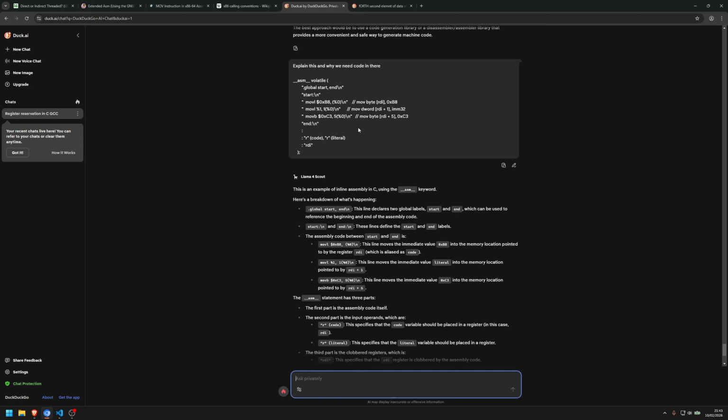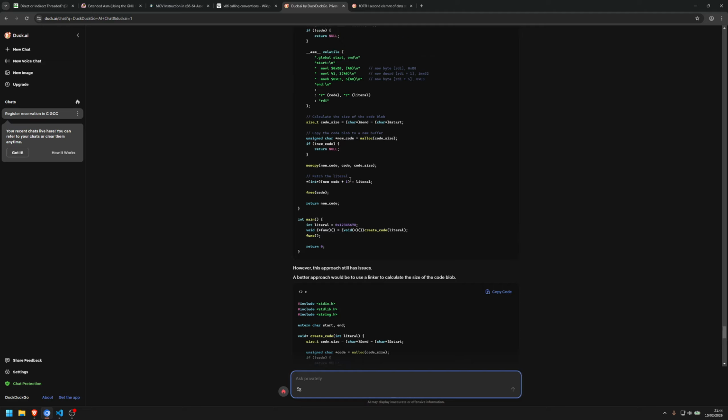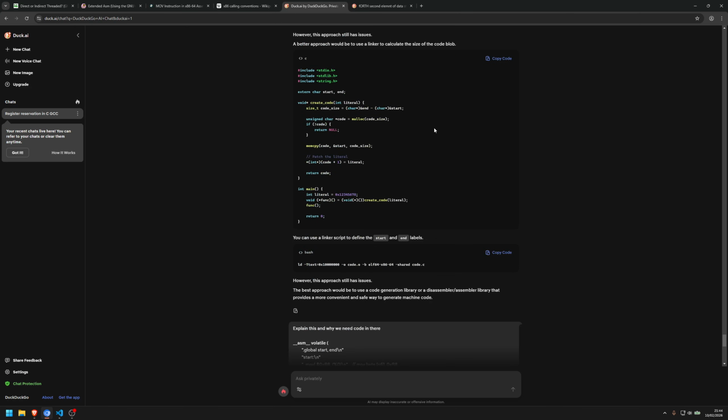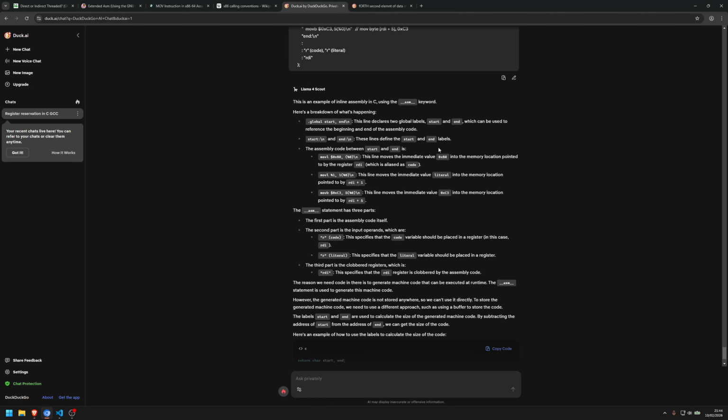This line moves the immediate value. What was he doing? I don't even know. So it's moving this byte. Oh, I see what it's doing. It's trying to write machine code. Fucking hell.